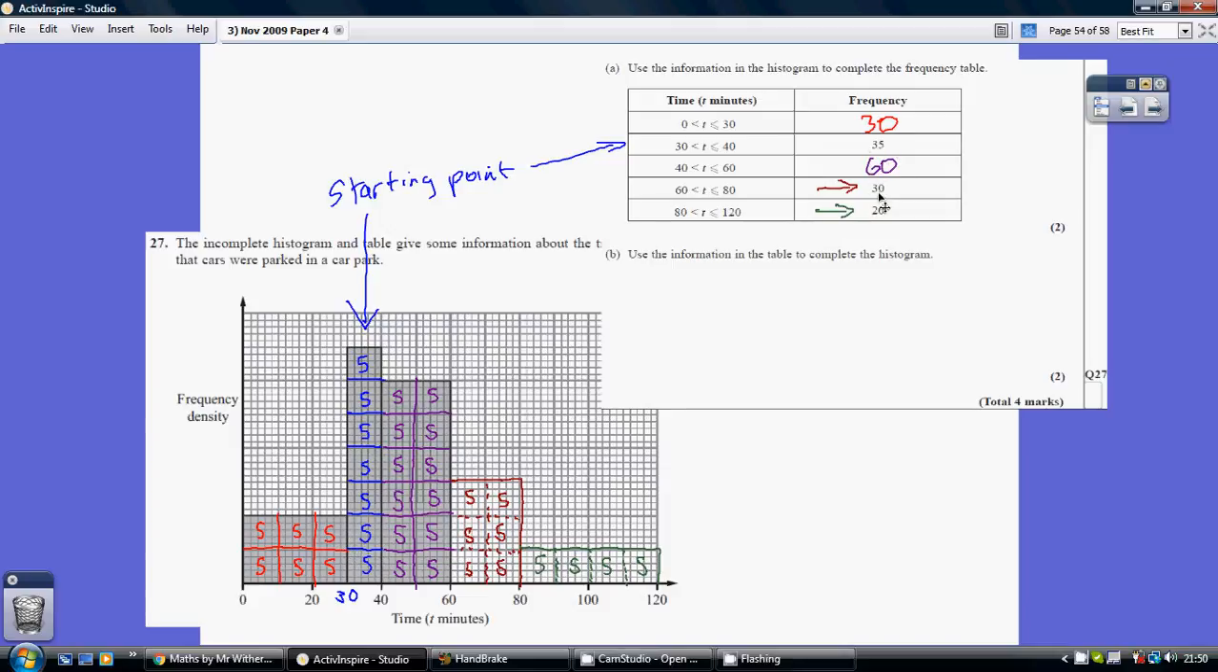I now need to go from the table to the histogram. So 60 to 80. Just do a little dash there to show you how far along you need to go. Now we need to do 30 cars. But remember, each of these squares has to be 5. So 5, 10, 15, 20, 25, 30. That's why we've gone up to that height there for that bar.